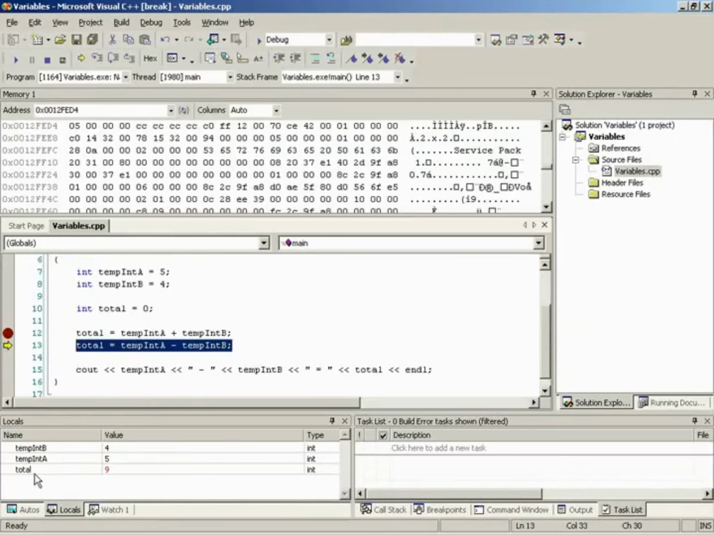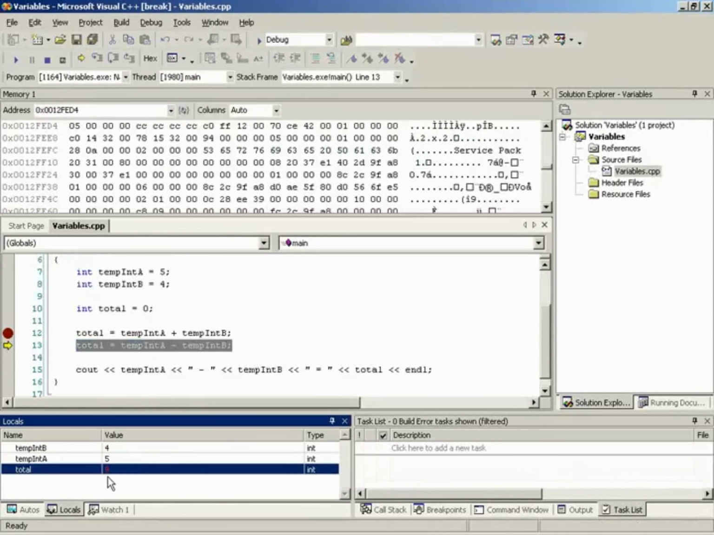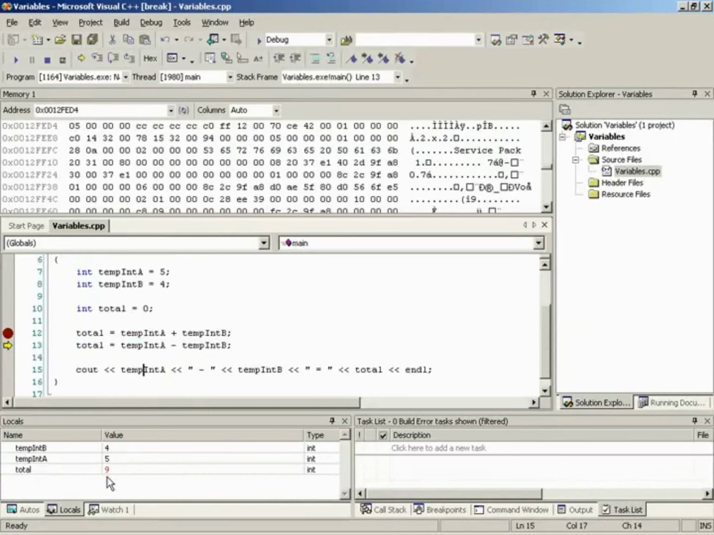Our name is total, and look, it's changed to 9. Actually, let's click away so you can see it better. Our value is now 9. And it just changed colors, too. So if we press F10 again to run this next line, which is going to take A minus B, run that, and look at that. Total equals 1. Amazing. So very, very cool.